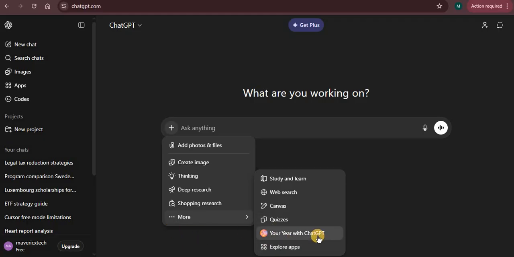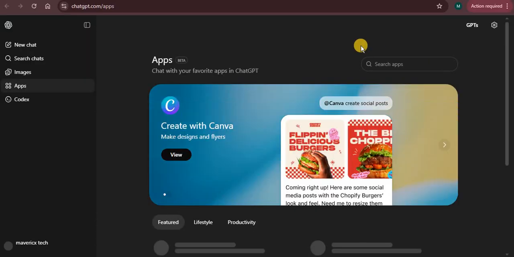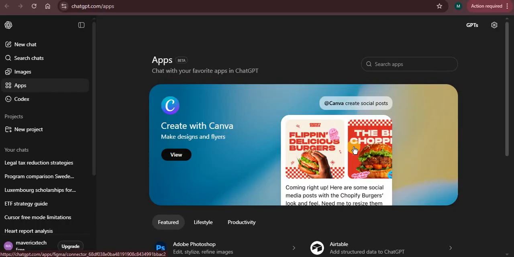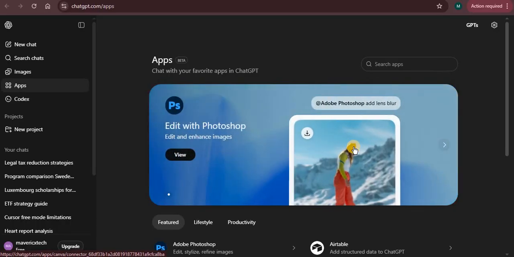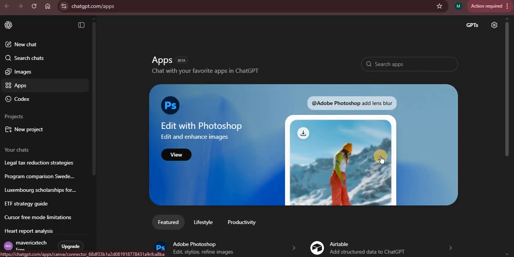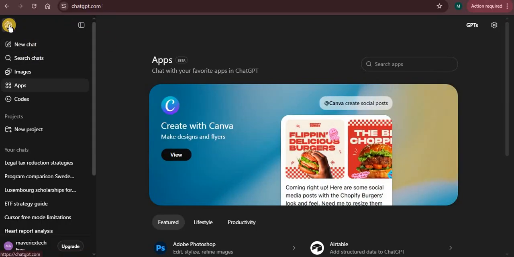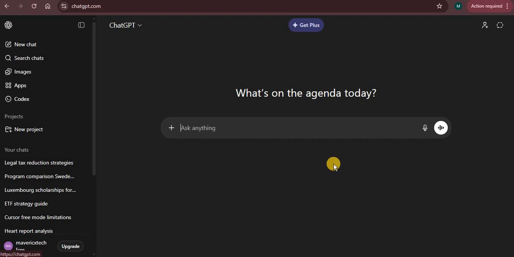So your year in ChatGPT is a feature. They're just trying to reflect on the 2025 year so far of what you've done with ChatGPT. And here is where you explore apps, extra apps that are in ChatGPT. Okay, you can connect these apps and chat about them, or give instructions and all. So let's go back to the main interface.